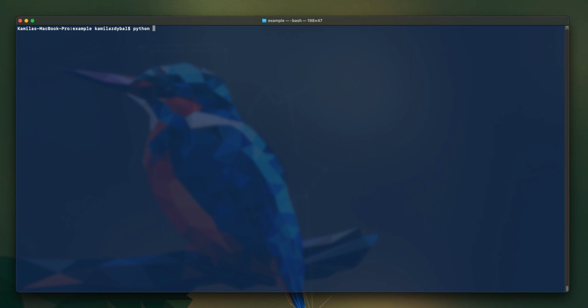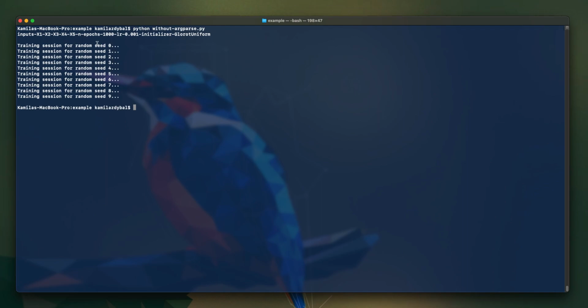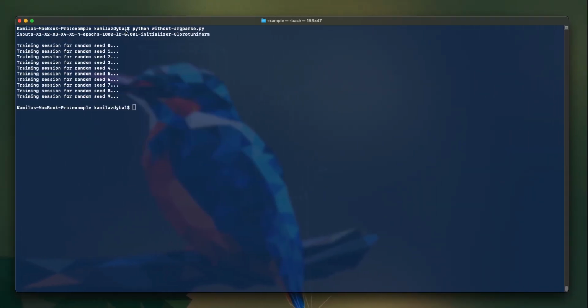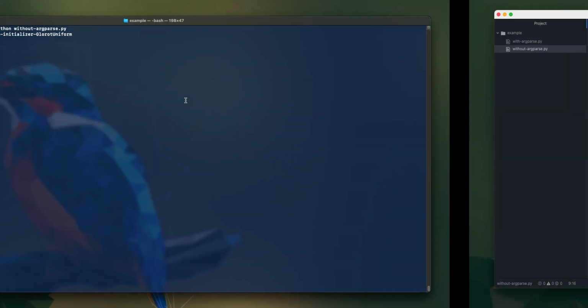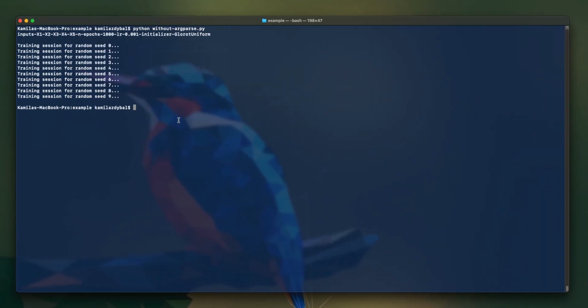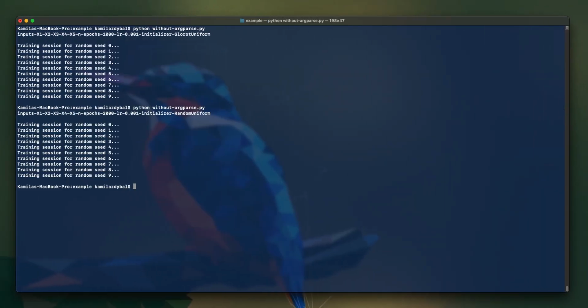So if I run this exact Python script, you can see that the values of the parameters are populated from these hard-coded values over here. So for example, 1000 is the number of epochs, glorot uniform is the initialization, and then if you want to run the same script with different values of parameters, or maybe you want to change the number of epochs to 200, and maybe you want to change this to a random uniform initialization, you can now go back to the terminal, run the script again, and you can see that the number of epochs have changed, the initialization have changed.